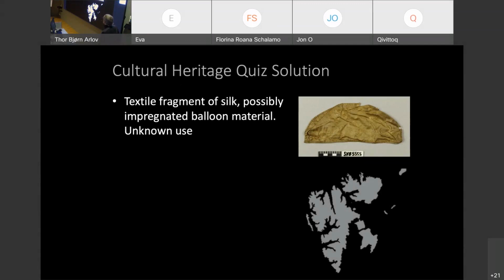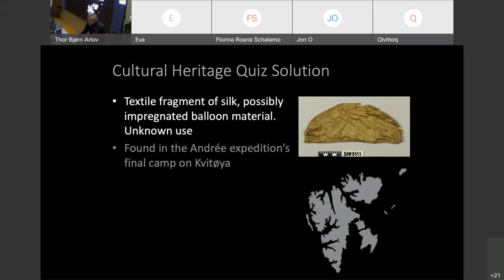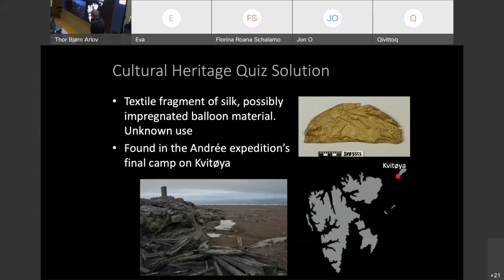This is, although it's not erotic underwear, it is silk. It's a fragment possibly from balloon material. We don't know what it was used for, but it was found in Andrée's camp, in the last camp on Kvitøya. You can see the remains of the camp there. There is a monument standing on Kvitøya as well, where that camp was found.